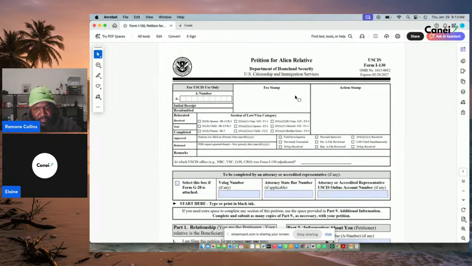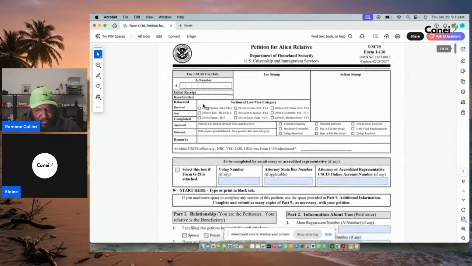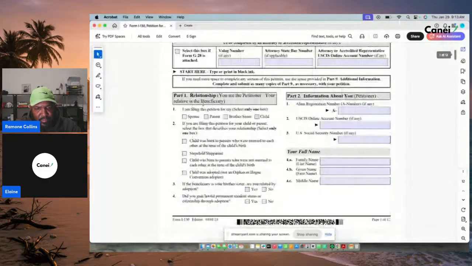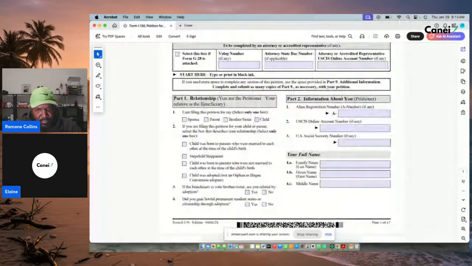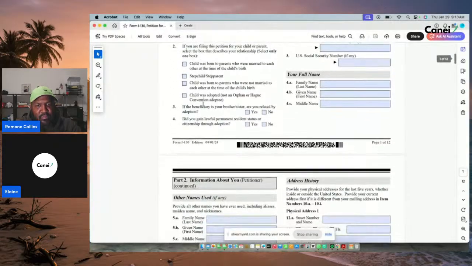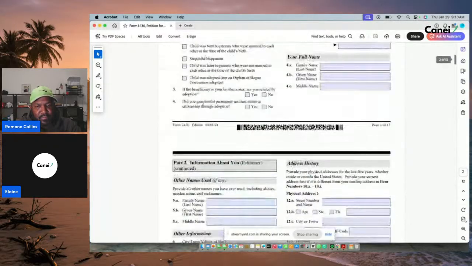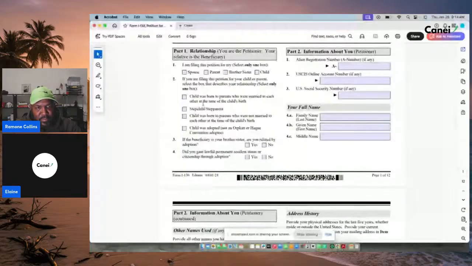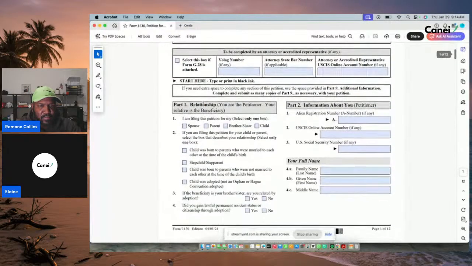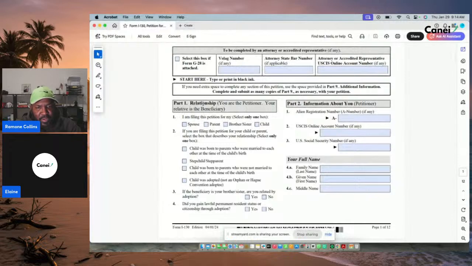But in the very top part where it says for USCIS use only in gray, that part you do not fill out, obviously. Scroll down a little bit, right there. Scroll up a little bit. Just scroll up, up some more. Right there. To be completed by an attorney or accredited representative. So if you're working with an attorney or accredited representative, obviously they will fill out this form. You don't have to worry about this.